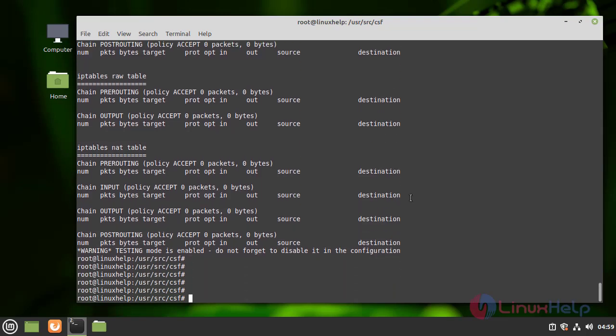With this, the process of installing and configuring CSF on Linux Mint 20.2 has come to an end.